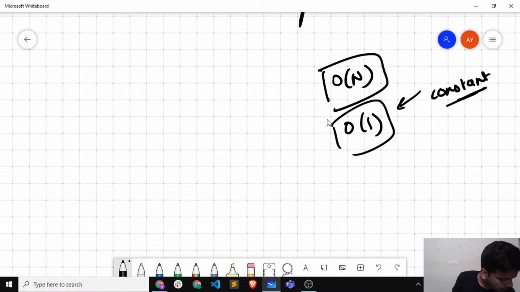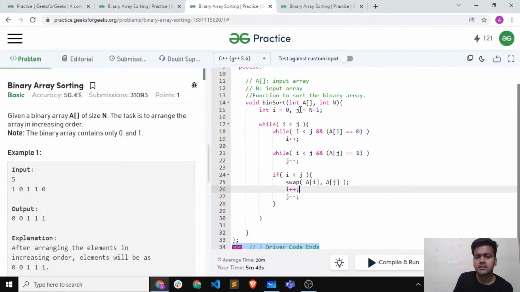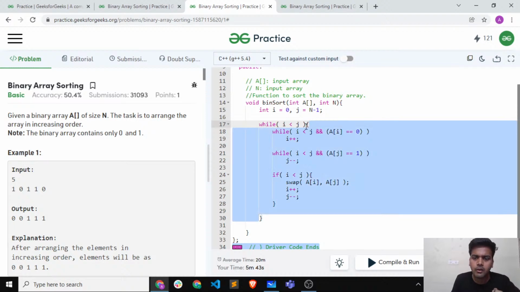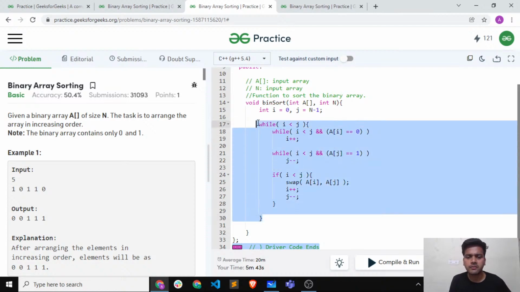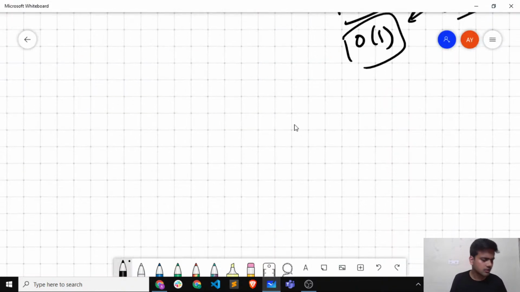Someone asks what's the Python code? So the Python code is not going to be very much different. You just need to change the loops. You just need to remove these particular braces. Then I think that the rest of it is going to be the same. So if the algorithm is clear to you, you can simply code it in Python.